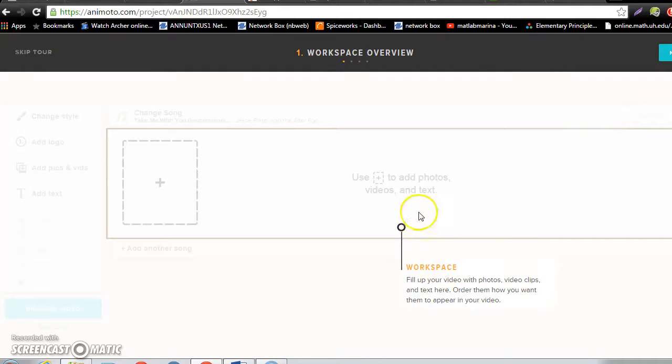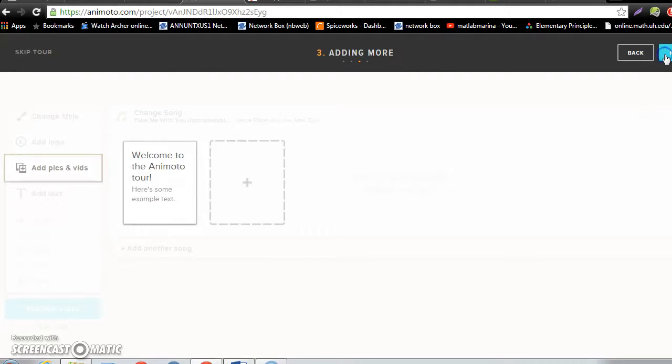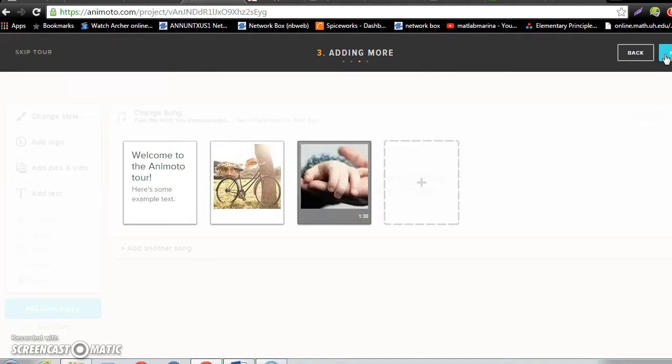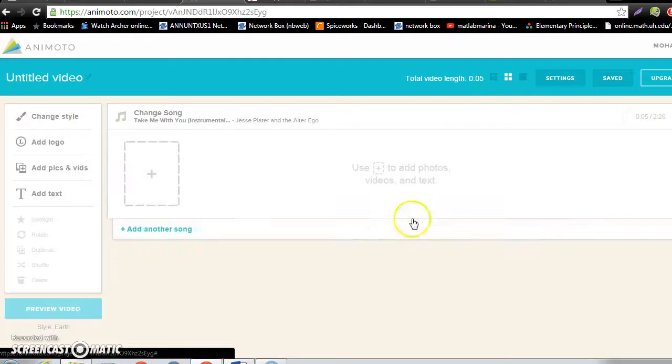This gives you a little tour. This is the workspace that you add your videos or photos in. And we're going to go next here. On the side, it will show you how to add items, text, videos, logos. So here, we're going to be done with the tour and we're going to start creating.